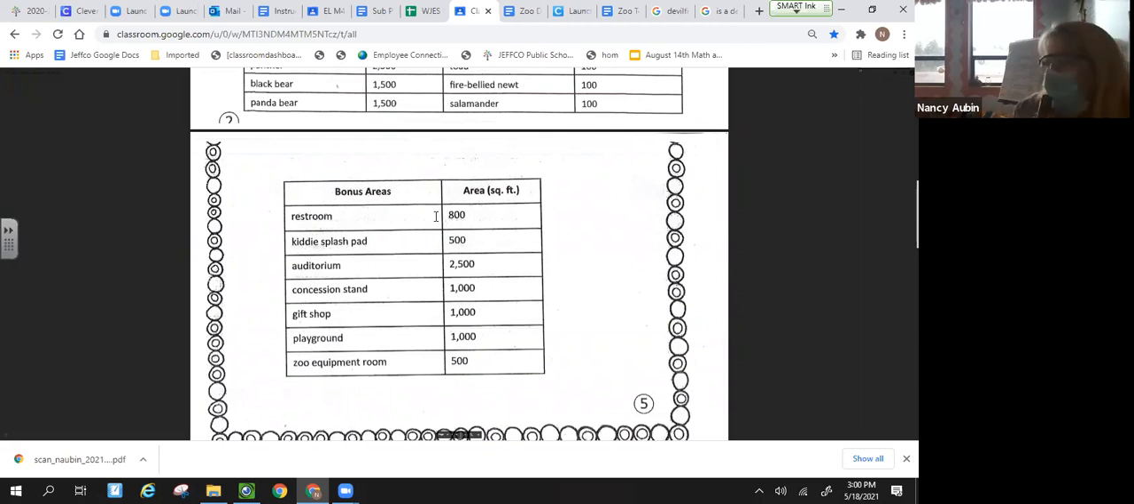So I kind of think that's a required space for everybody. But then you could choose, do you want to have a kiddie splash pad, an auditorium for shows? A concession stand is just a place to buy food, gift shops. You could do a playground or zoo equipment room. If you have space on your board, Sawyer, you could do more than 1 bonus room, bonus area, but you need to have at least 2. Make sure you have a restroom. Just be nice to your people.